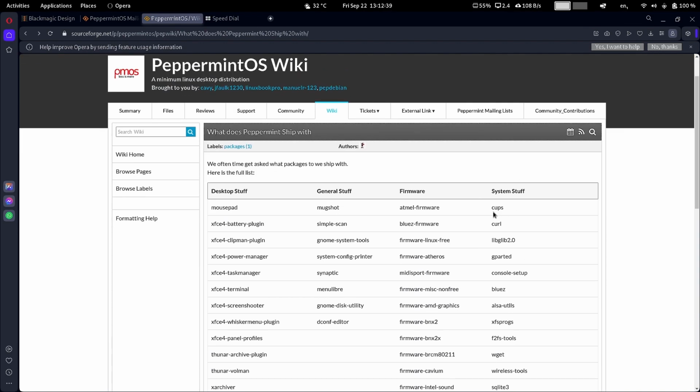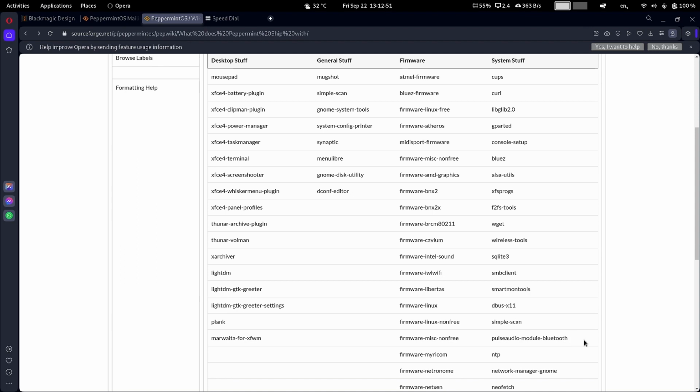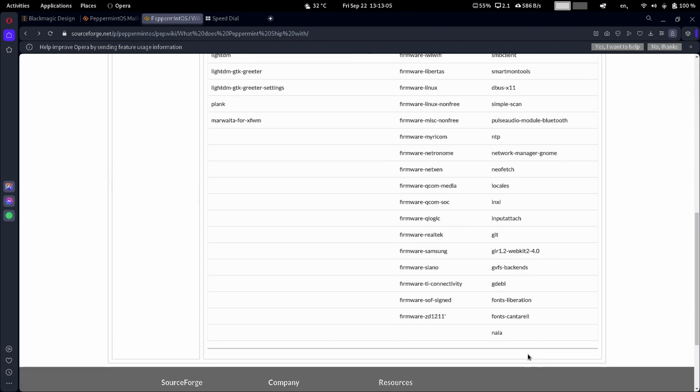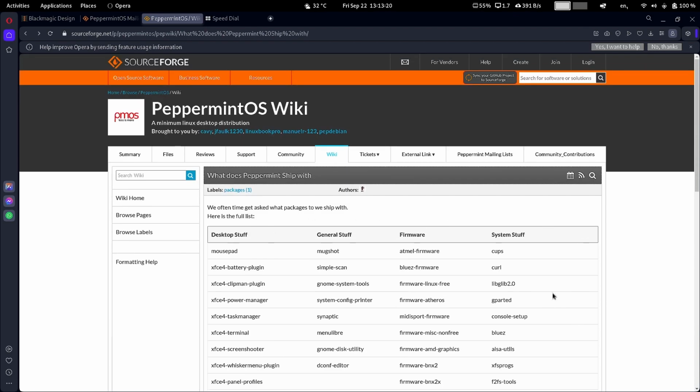And in the system stuff, you can see the CUPS printer is there, curl, GParted, console-setup, Blueman, Bluetooth manager, ALSA utils, Xfce programs. So Xfce file system is supported, PulseAudio module, Bluetooth, dbus, Simple Scan, smbclient, sqlite, file system tools, ALSA utils, inxi, input attached, git, fonts, GDB is there, Nala is there. So maybe they are using Nala instead of the APT package manager. So we will check this out during the actual review of PeppermintOS. So this is what is available and ships by default.